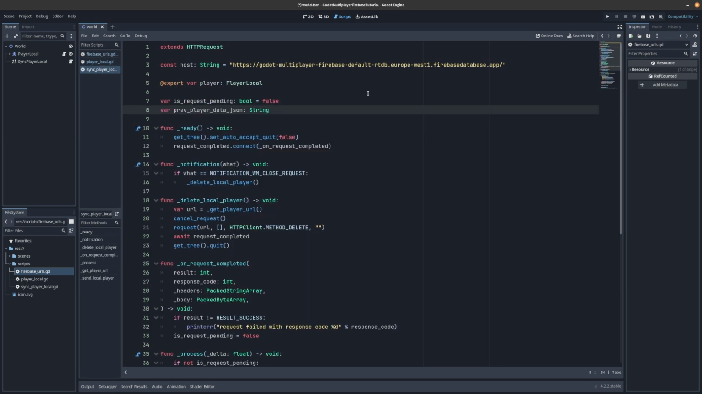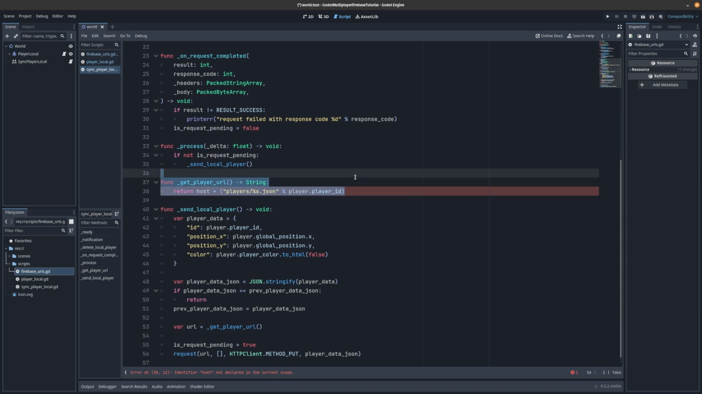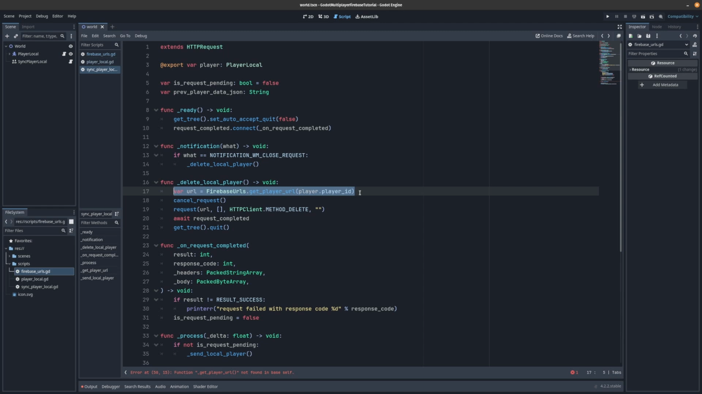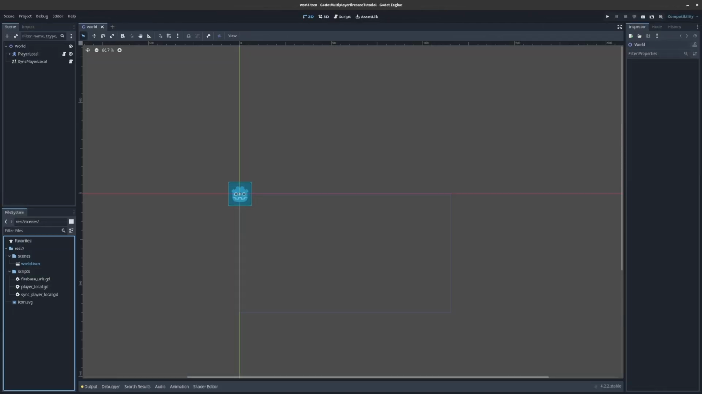Now in our sync player local script, we can remove the host constant, as well as this get player URL function. Now we can use the functions from the Firebase URL script. Make sure to also change it in the send local player function. Now we're ready to start working on our remote synchronization script.